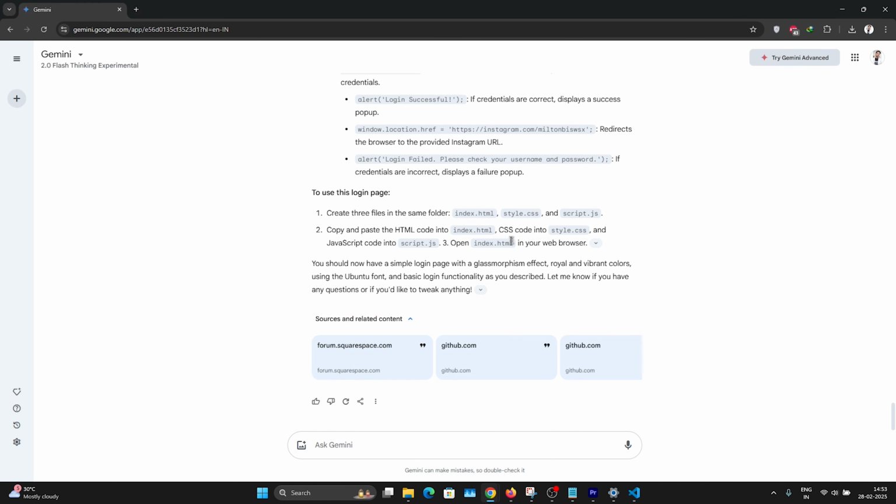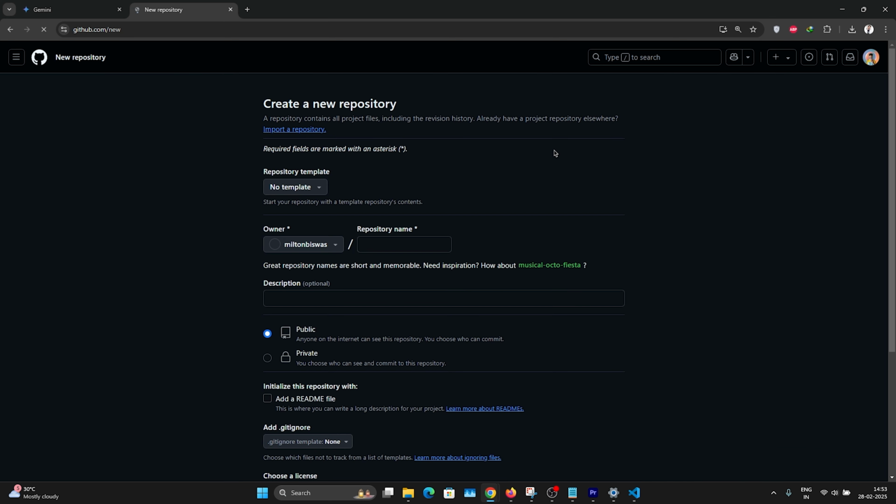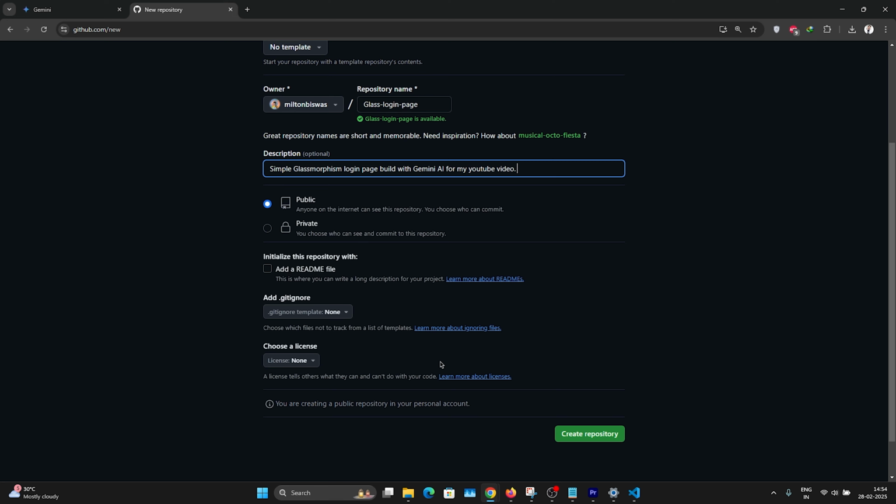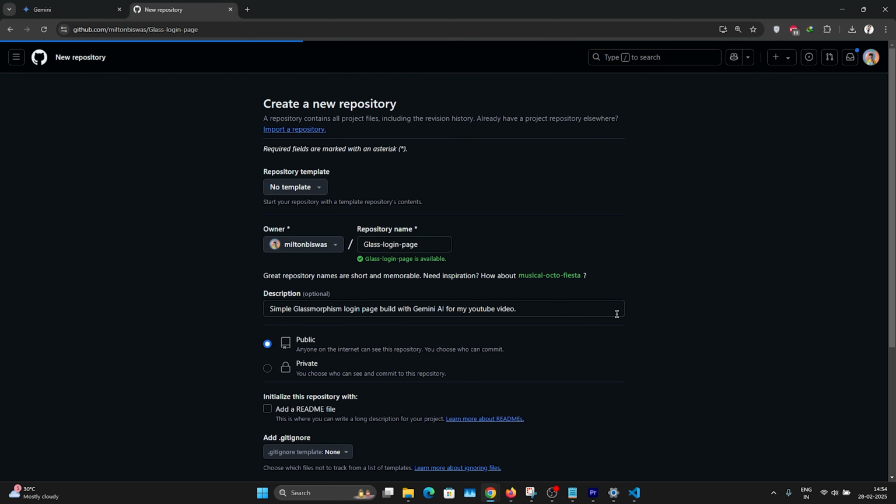Now next we are going to host it on Netlify. For that I will go to github.com and make a new repository, with no template. Repository name: glass-login-page. The description is simple glassmorphism login page built with Gemini AI for my YouTube video. It's public, and I don't want a readme. Just create the repository.